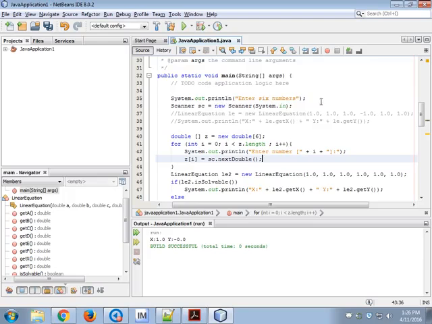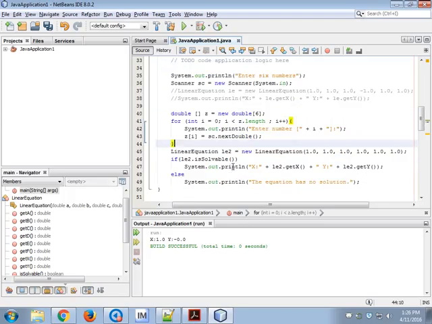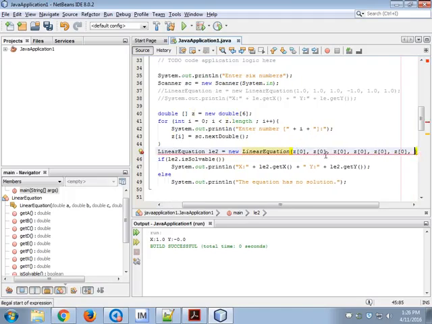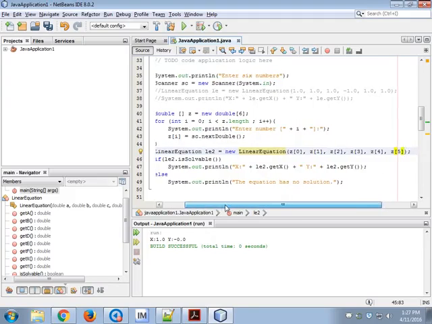So we have a prompt and a scanner, and then we create this little array here, and we populate it with whatever they enter in. And then here we no longer have 1, 1, 1, 1, 1. We have Z of 0, and then we have all the other elements that go in there. So 0, 1, 2, 3, 4, 5. That's 6 of them. Z of 5 is my last one. So can we live with that?